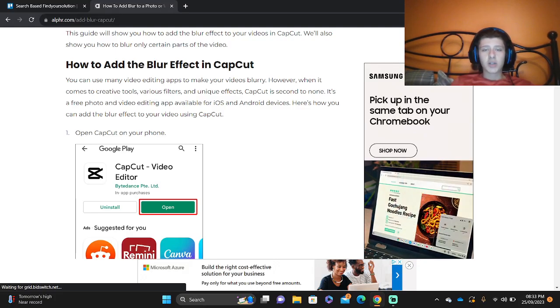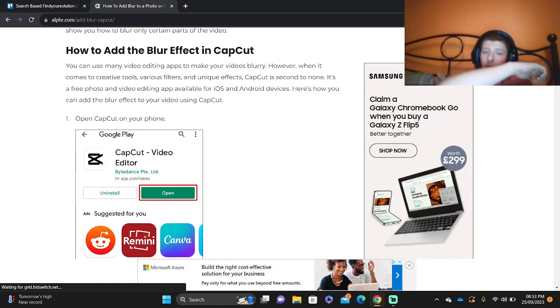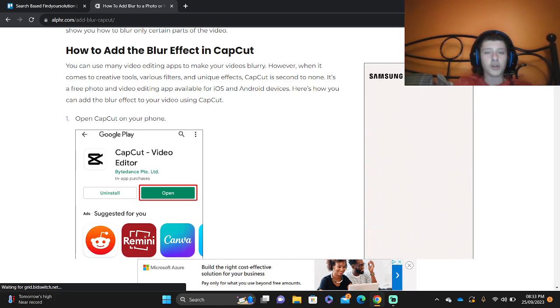In this video we're going to show you how you can blur a video in CapCut. So by the end of this video you're going to understand what CapCut is and you're going to be able to blur a video on your own.